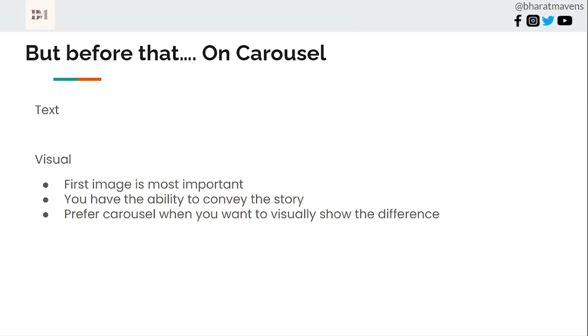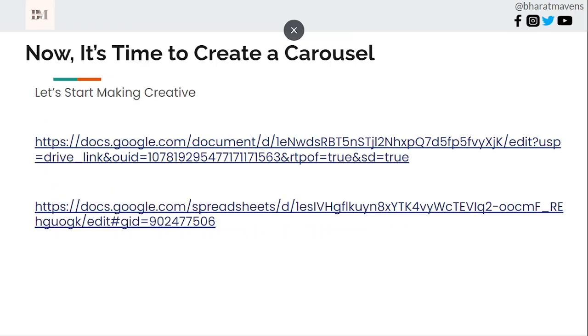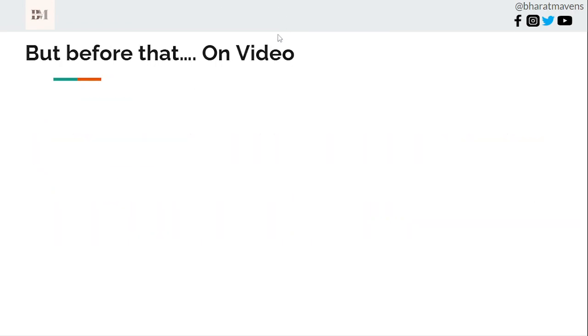Prefer a carousel when you want to visually show the difference. When you want to show the difference between choosing yours and choosing the market product, you can use a carousel for that. Then let's start making a creative for the carousel again.